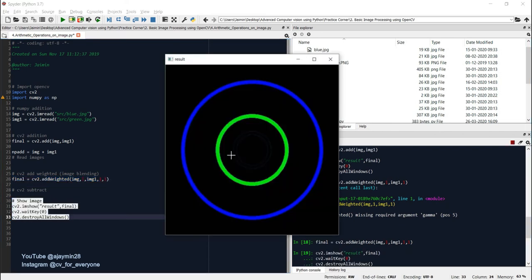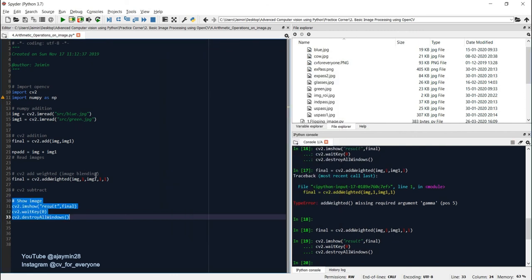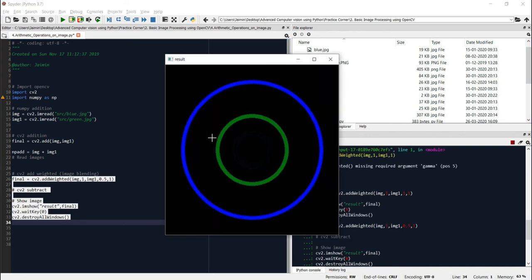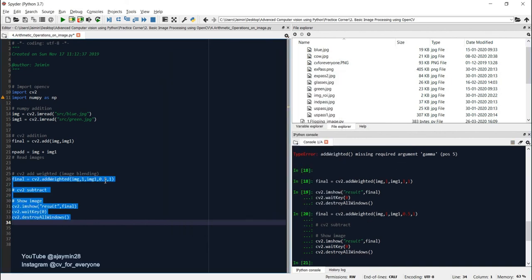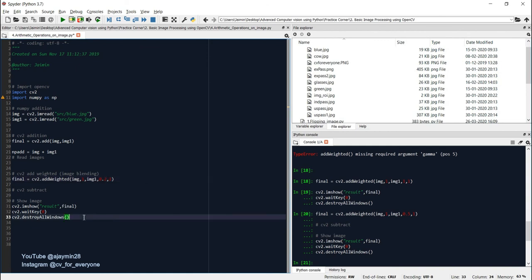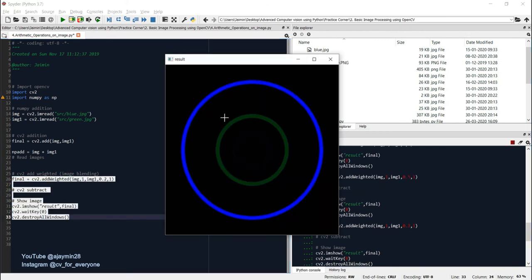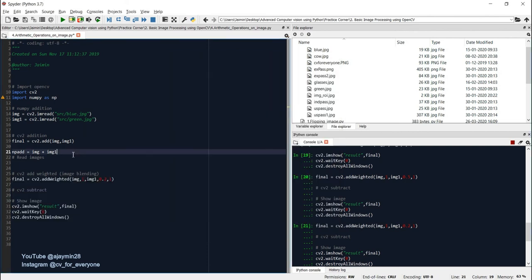This is the same result, but let's say image 1 is green and I want the opacity to be 0.5. If I execute it, as you can see, the green is a little bit faded, up to 0.5, and if I keep it as 0.2, it will fade more. As you can see, it has an opacity of 0.2. So this is how addWeighted works with images. Basically I needed to explain np.add and cv2.add in this tutorial. I hope you get the idea.